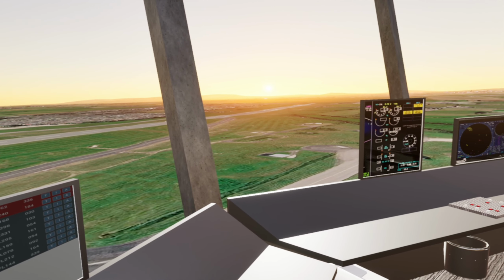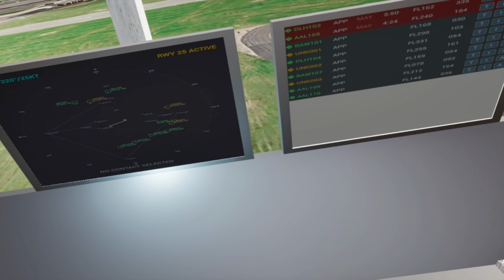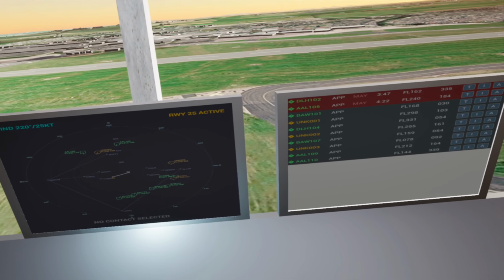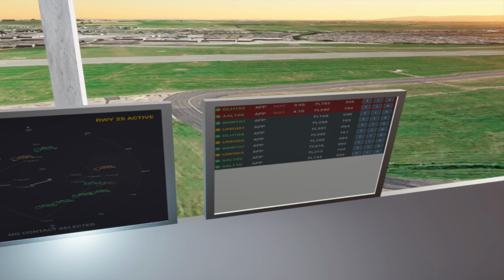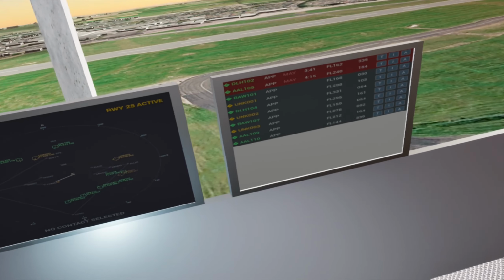BAE Systems' back garden pretty much. So before I actually start vectoring any aircraft, dealing with emergencies and intercepting bogies, I'll just explain the entire setup here.